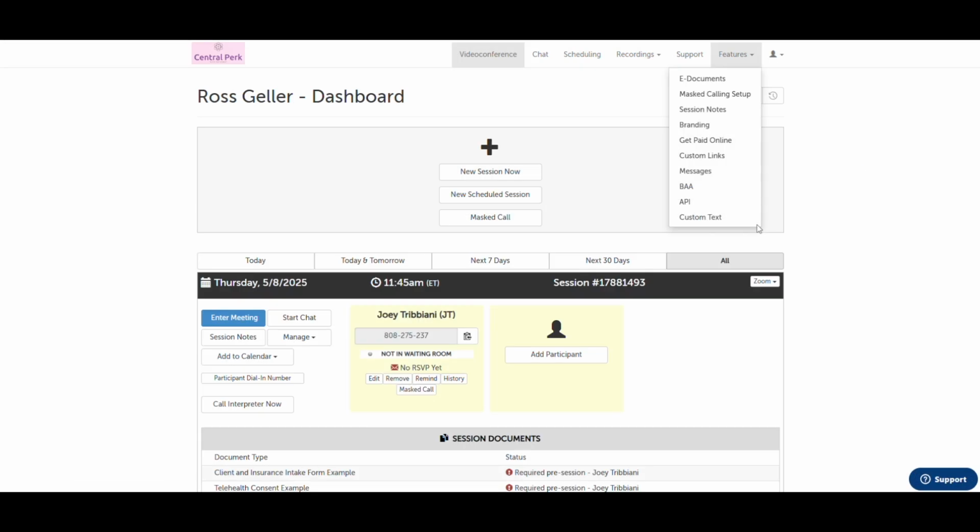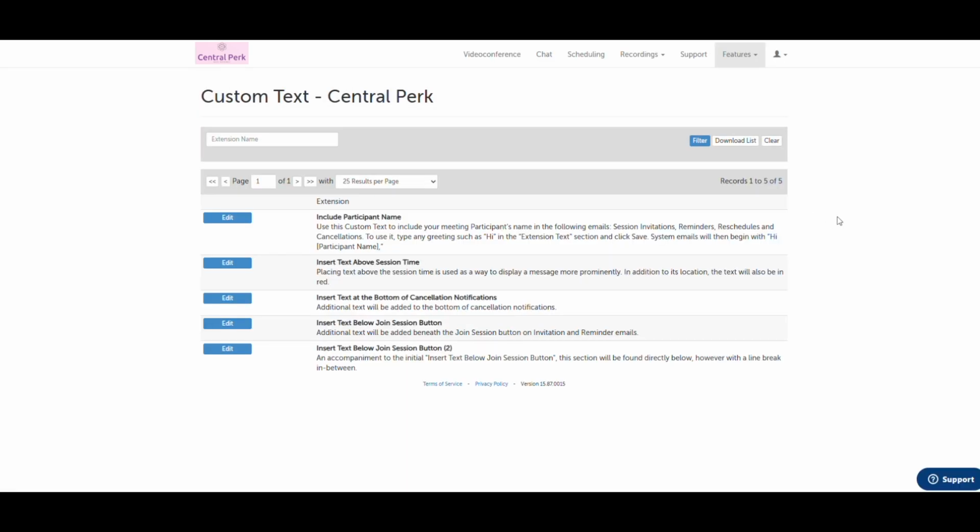The Custom Text feature allows you to customize the invitations sent to your participants. You may click on Edit to enter any additional text you would like to add for your participants to view when they receive their email invitation.